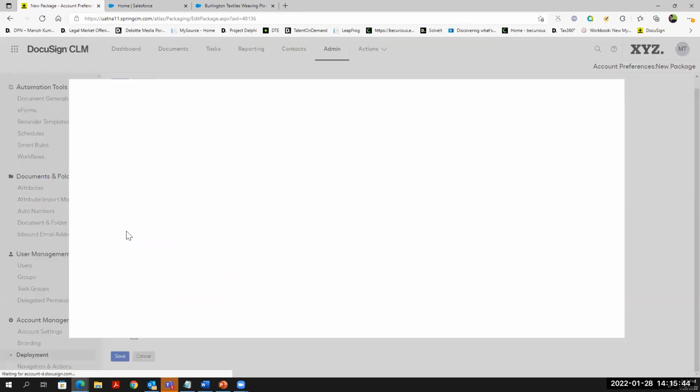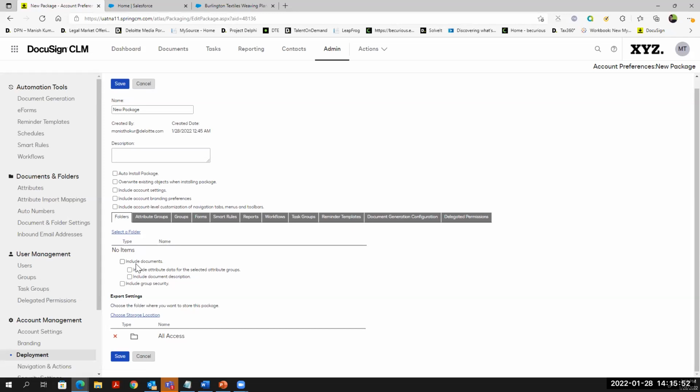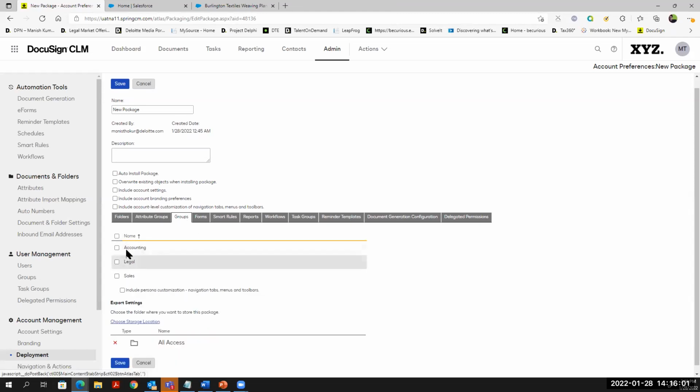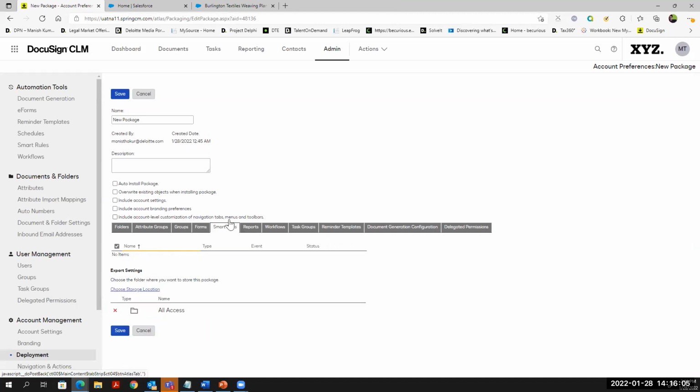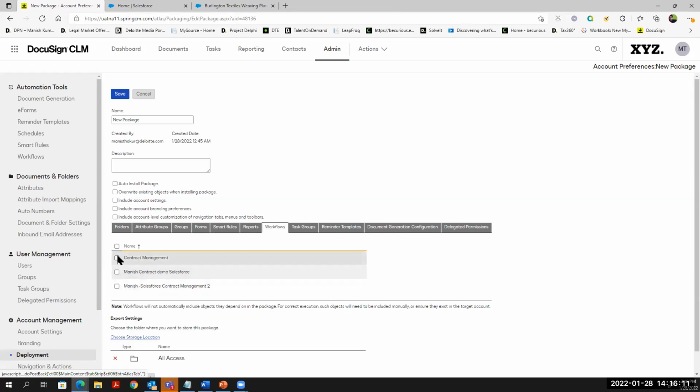And from here you can simply select the folder, whichever you want to take through. I've already done it, so I'll not select it right now. And from the attributes, you can select the attributes which I showed you earlier, which I created, like address and general. Groups, if you want to take these groups with this, you can. The forms, the two forms, the smart rule if any, the reports which we created, the workflows which you want to take along, the first two, task group, reminder templates.